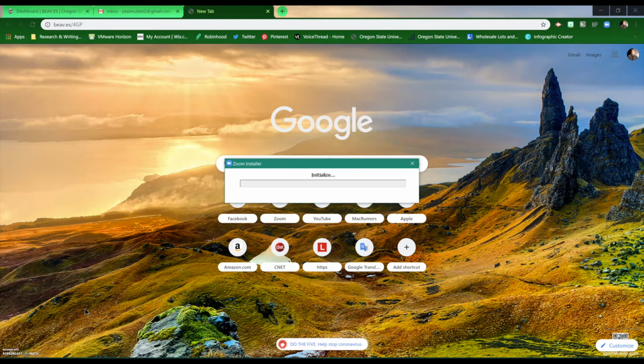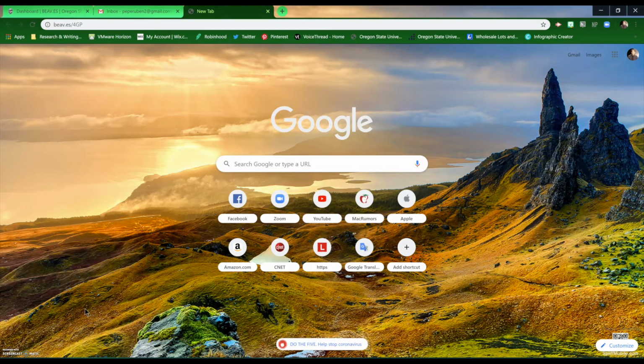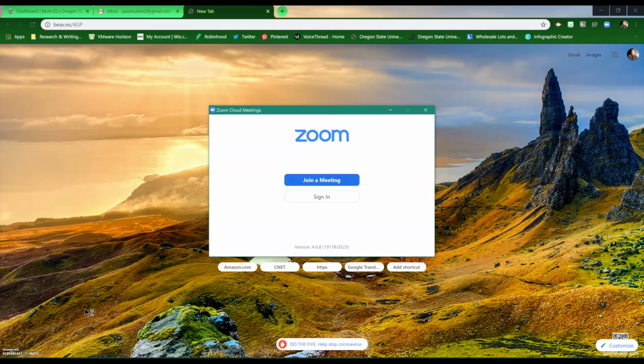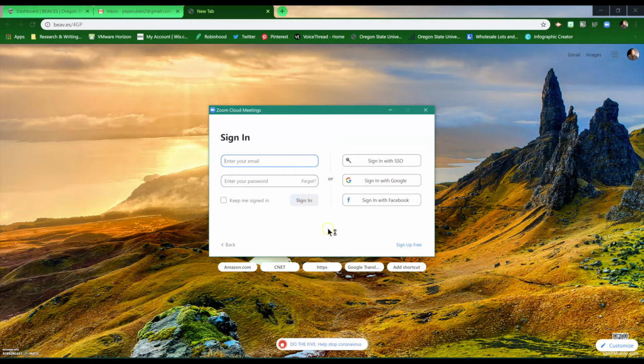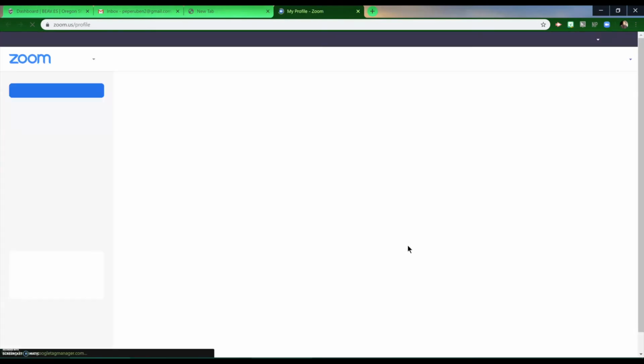Once that's done, it's going to open up a small window that's going to prompt me to log in. And since I'm assuming you don't have a login account yet, I'm going to show you how to create one. So instead of joining a meeting, I'm going to click on sign in. And because I don't have any of these credentials created already, I'm going to click on sign up free. So you will click there.